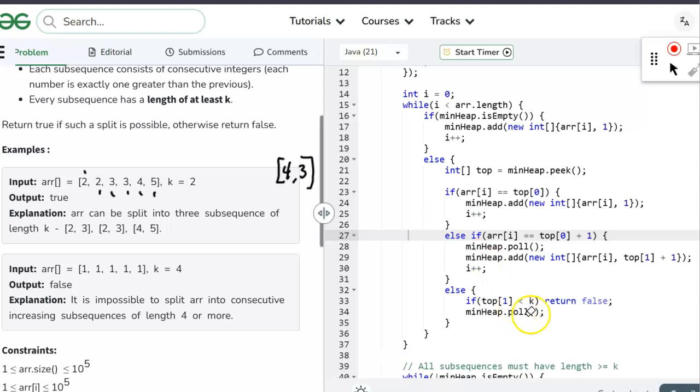All right. Now there's nothing here as far as incrementing I. We're just going back to the top of the loop. The heap is not empty. Is 5 equal to 4? No. Is 5 equal to 4 plus 1? Yes. Let's see. So we take the array from the top of the heap.